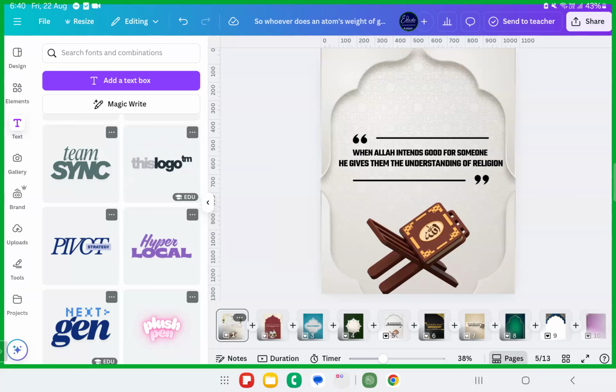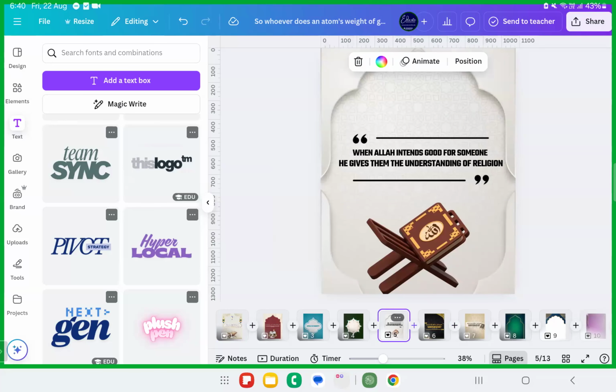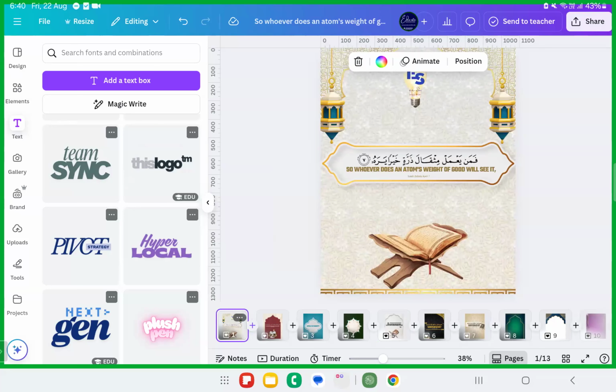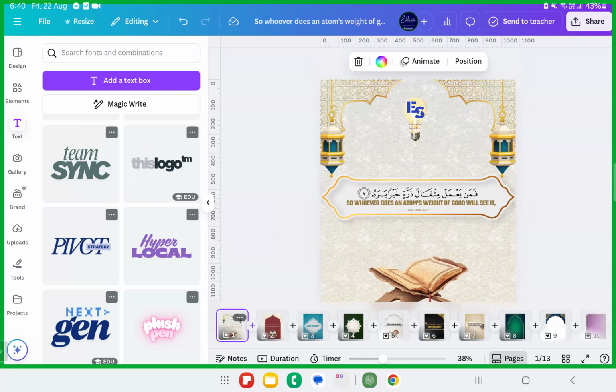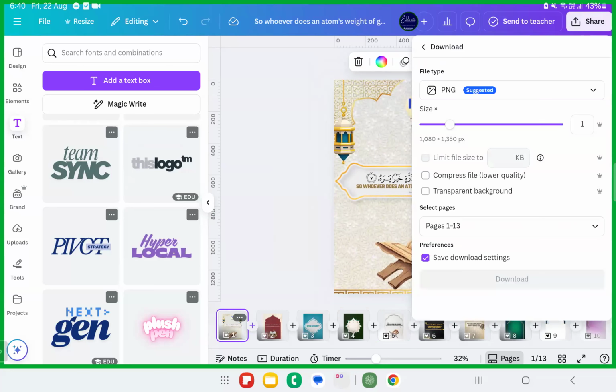Okay, now you have the Quranic stuff here. Okay, yes, there is a spelling mistake. I have corrected it already. Okay, he gives them the understanding of religion. So now this is the ayah. I want to make this recitation, this flyer. This is a flyer. We have generated this flyer. Done. How to download it, share it, and post it everywhere, wherever you want.